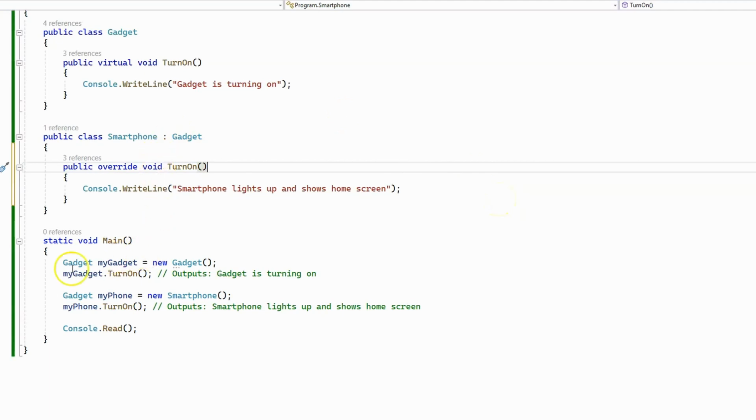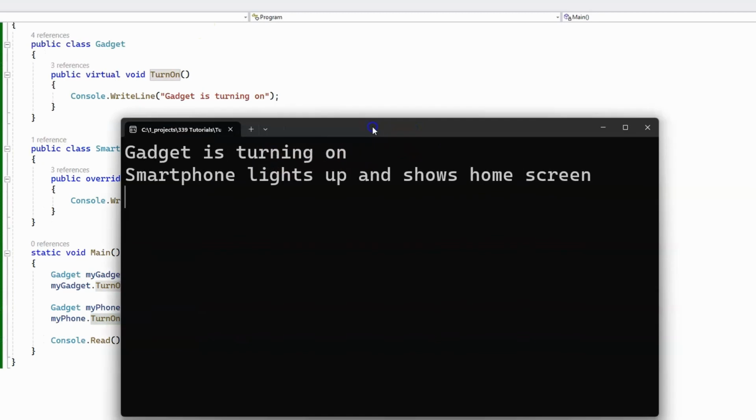So right now, when I run the program, I should see gadget is turning on printed for my gadget method turn on, and then smartphone lights up and shows home screen for the smartphone method turn on. So let's run the program quickly. Okay, I have gadget is turning on and smartphone lights up and shows home screen.